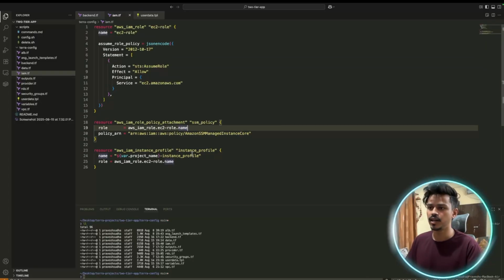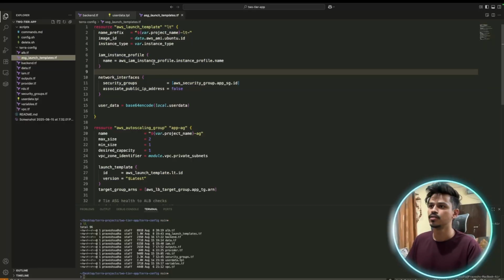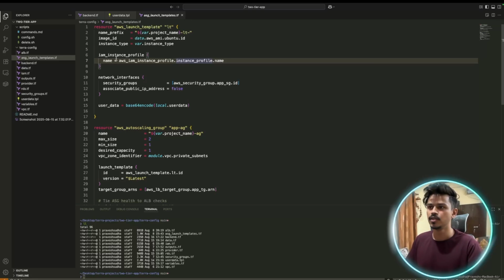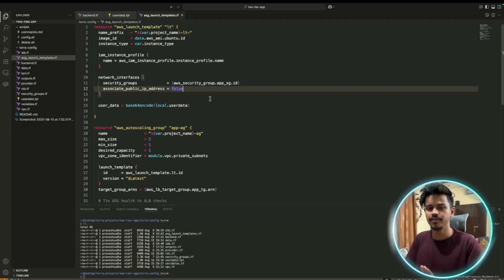And at last, we are attaching this role to an instance profile, and this instance profile will be added to the autoscaling group, like the profile name, so we are defining it there. It allows us to access the EC2 instance using the SSM client. And in the network interface, we are defining our security groups. I'll show you that later. We are not providing any public IP address, so that our load balancer is the only way that users can have access to our application.